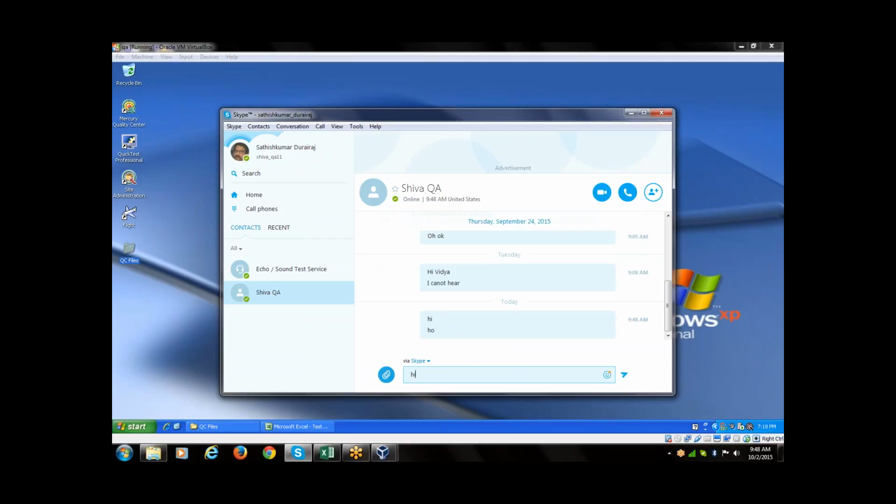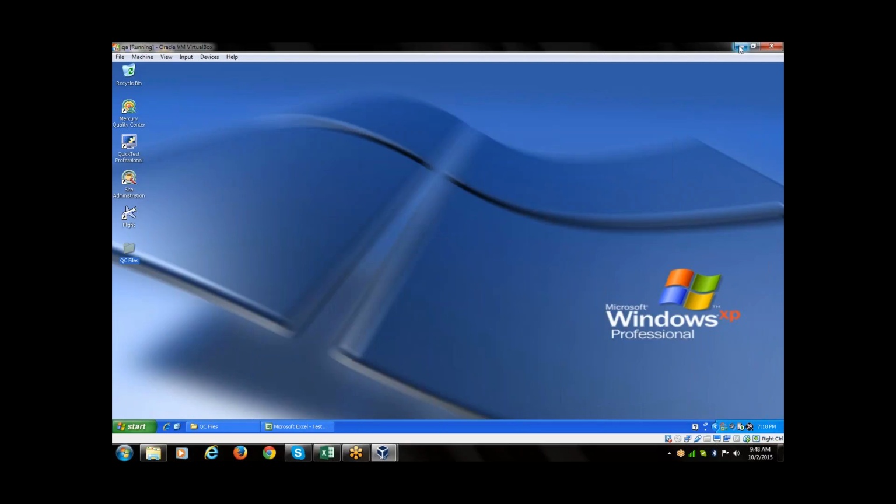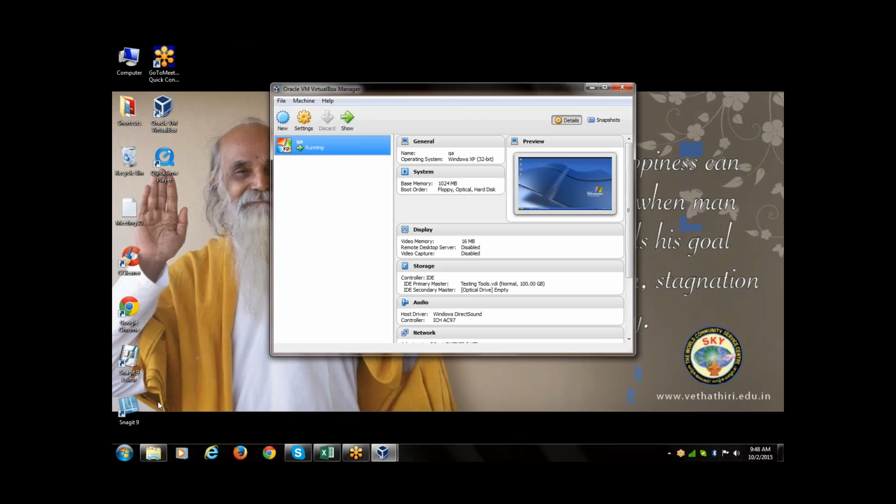So Satish, I'm sending one file to you. Save that file in the local system. If it is working, it's good. Go back and show me where it got saved. Minimize this one. Minimize this window also.